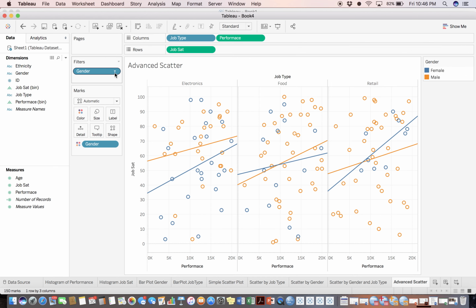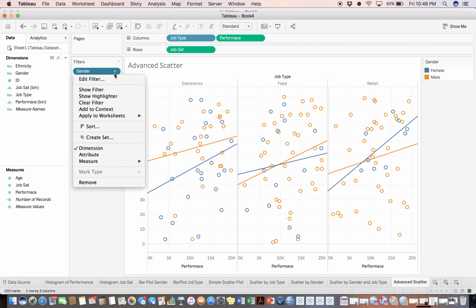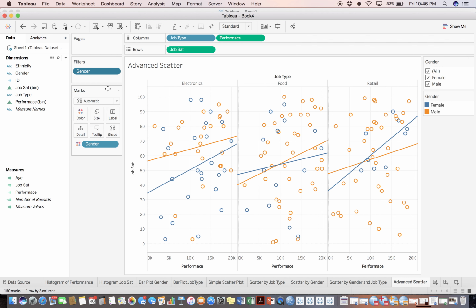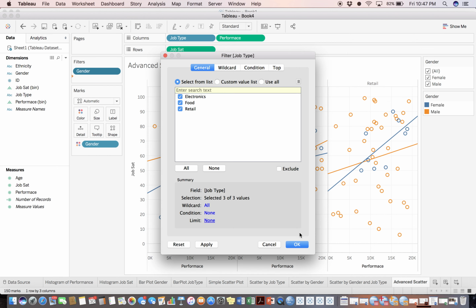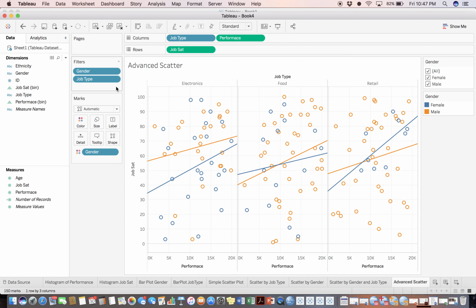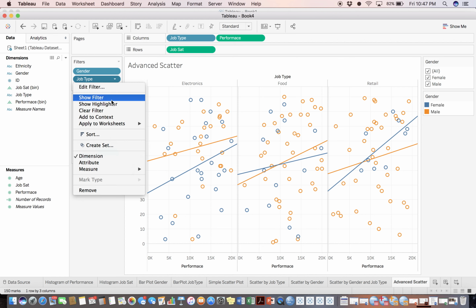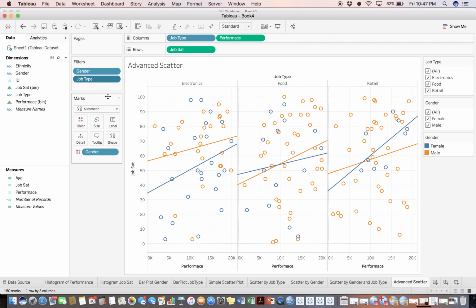And then we are going to click this drop down arrow and click Show Filter. And we'll see that allows us to interact with a filter in just a second. I'll demonstrate that. But let's go ahead and get our job type variable. And again, hitting OK there. And we're going to show that filter. And there we see we have a filter for job type and a filter for gender.